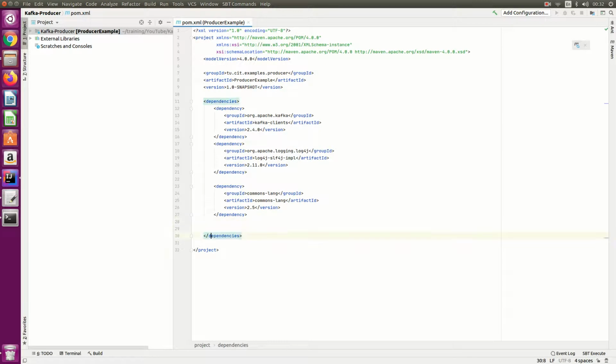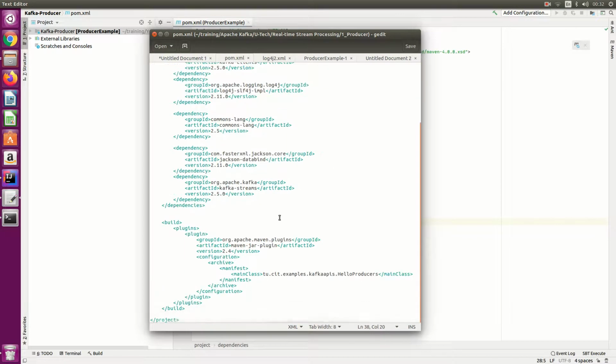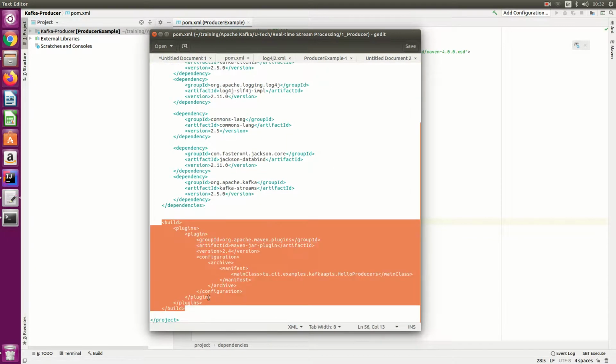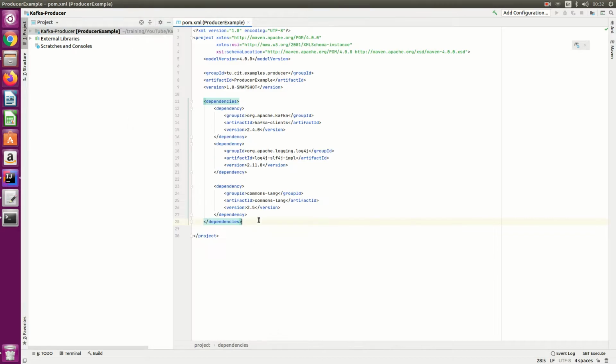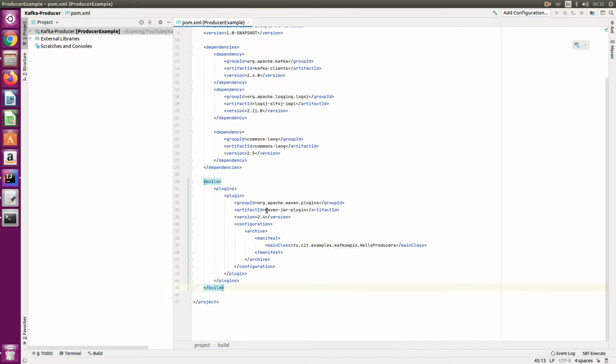Once we have added all the dependencies, just write your build part so that you can compile and create your jar file. So there is the build. I'll copy the build from here, and you can see I have added the Maven jar plugin here to build, and this is my package and the class name.